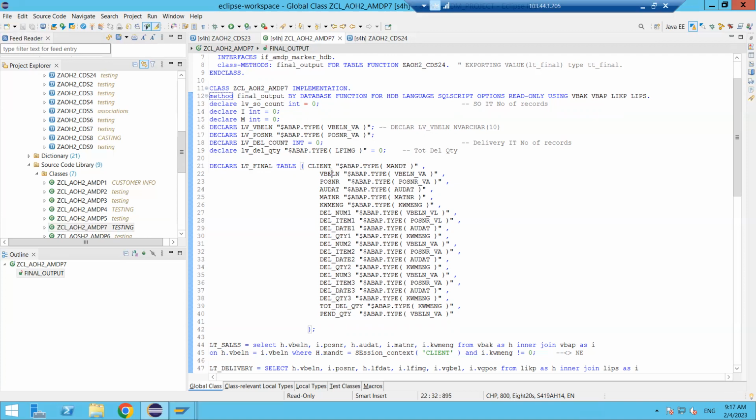But the data element concept is not available in the native SQL statement. So if you want to declare any variable, structure, or internal table by using a data element in native SQL, we need to declare it like this: VBELN and $ABAP.type VBELN_VA. At that time, the system will go to the ABAP application server, check VBELN_VA as a data element, and see what data type and length are available. That data type and length will apply for this VBELN. The same thing for POSNR, AUDAT, and all the fields I'm declaring like $ABAP.type. Okay, fine.